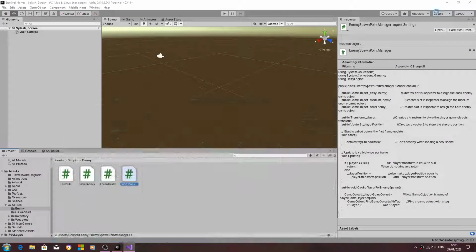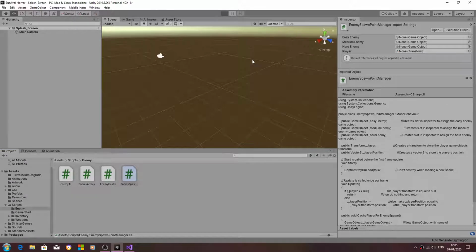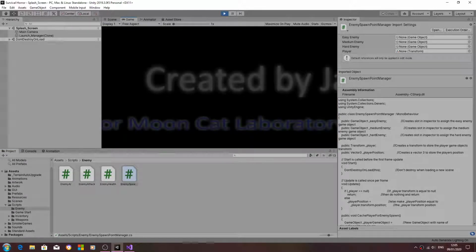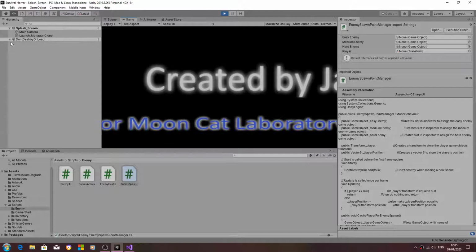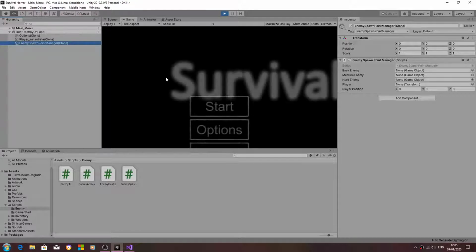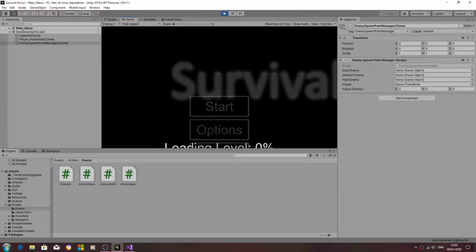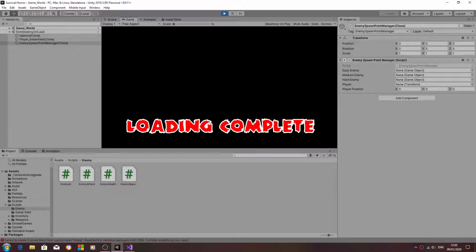We'll downsize MonoDevelop. We'll come to our project, wait for it to recompile. We'll hit play. As soon as we hit play, we can come to the DontDestroyOnLoad. We'll open it up, and our enemy spawn point manager is there. So it's loading into the scene, and it's remaining in the scene even when we transition.